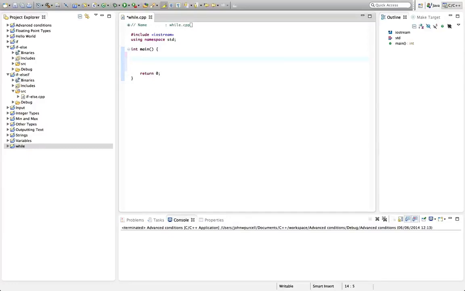To use a while loop, we need the keyword while, and then round brackets and open and close curly brackets. So this pattern is the same as for if, and just like with if, we need a condition in here. So let's take the simplest example to start with of an infinite loop. I'm going to write while true here.